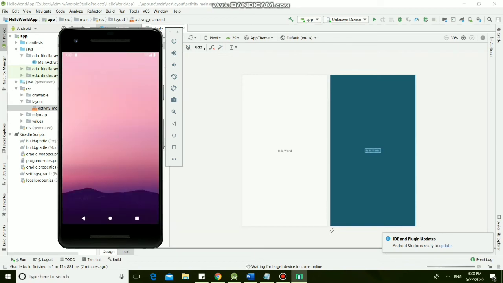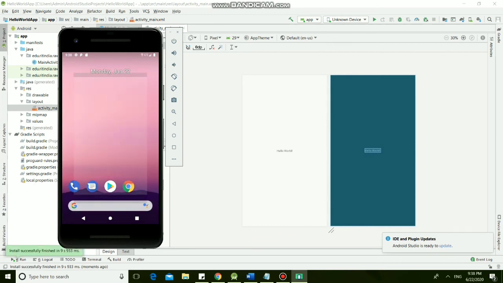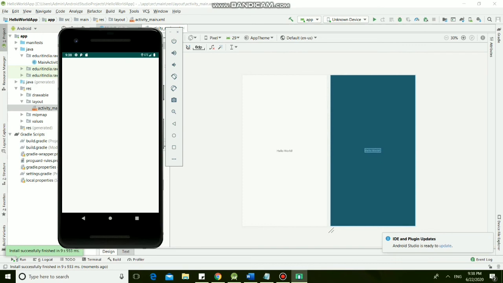But what is the drawback of this? It does not support hardware things, because this is a virtual device. For running a simple Android application, you can use this Android virtual device. But if your application requires hardware things like Bluetooth or Wi-Fi, then this virtual device will not work.